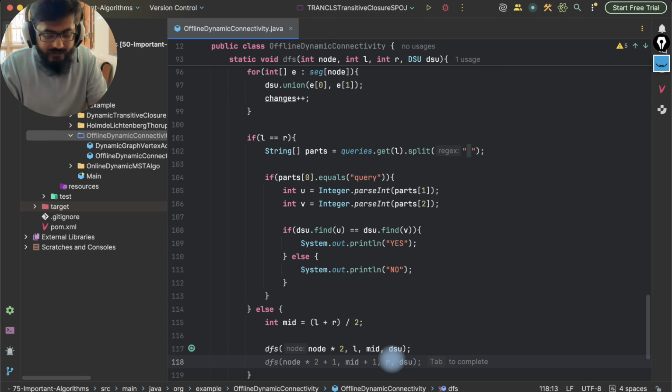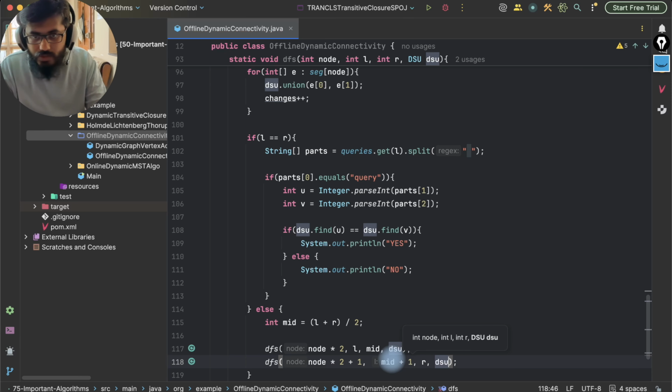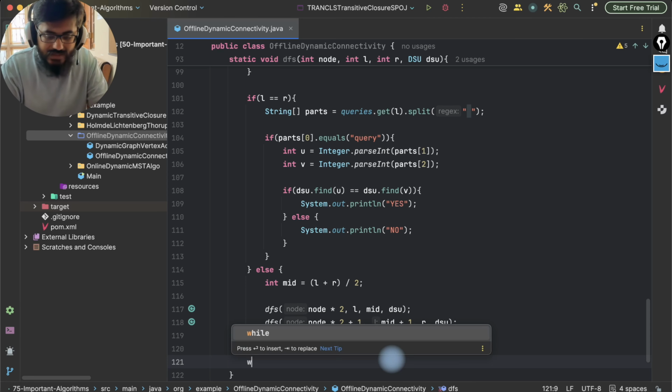Next, if we want to go right, then let's recurse with node into 2 plus 1, mid plus 1, R, as well as the DSU. So this is correct. Now let me come out of this one entirely. All we have to do is roll back all the changes done in the segment that we are considering.